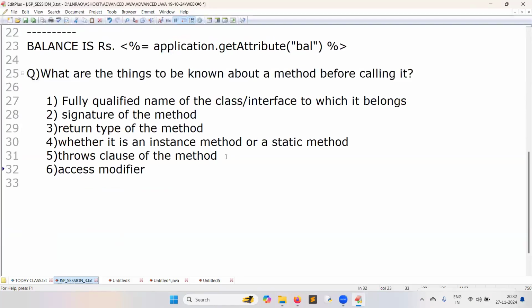Access modifier also you have to know, whether it is public or private or protected. Assume if the method is private, you cannot call it from outside.